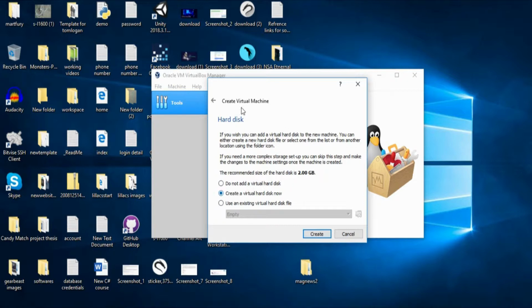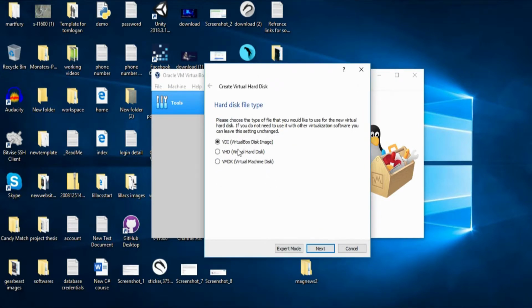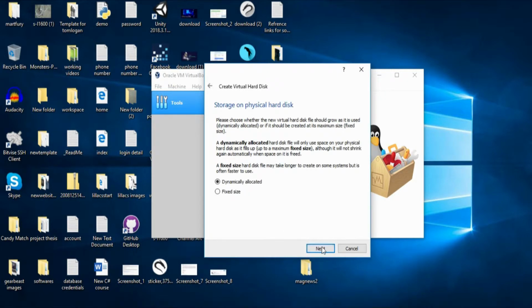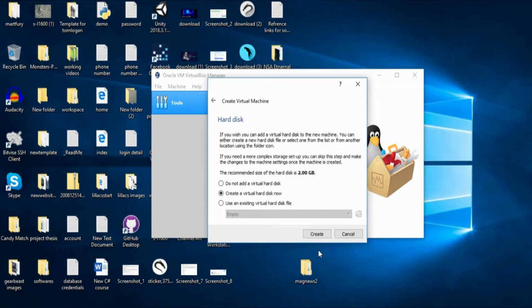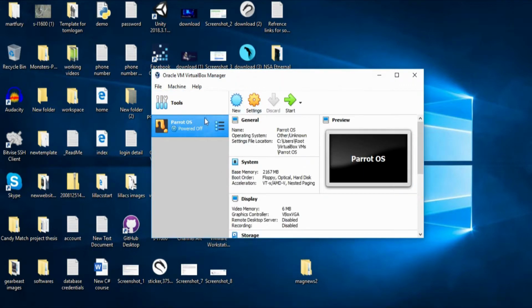And in the hard drive option, indeed I want to create a virtual hard drive, and the virtual disk image is okay. Dynamically allocate the storage space, the physical storage space is okay for me. And in the hard drive, I want to provide it something like 3 GB of hard drive, and I will click on create. So now the Parrot OS settings and the system configurations are okay. Now we do need to install it. So I'll click on the start button.